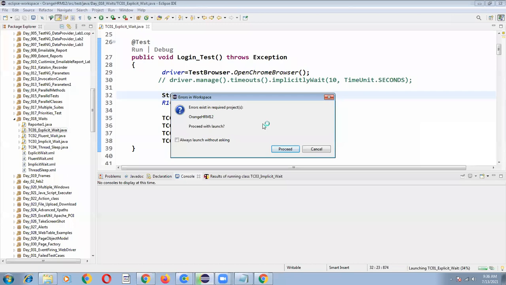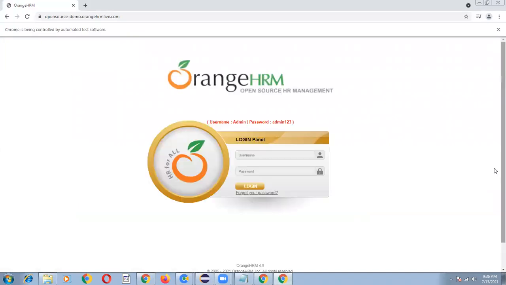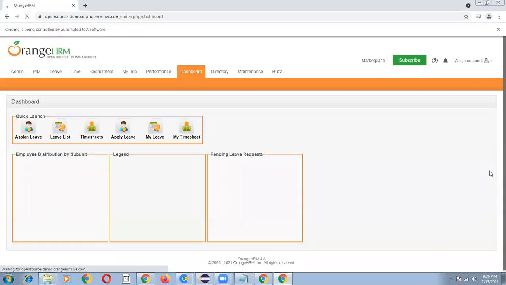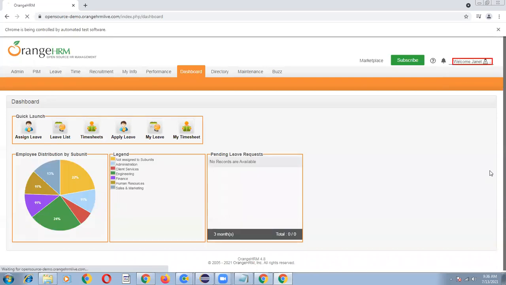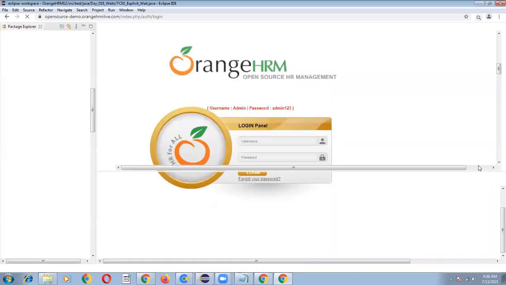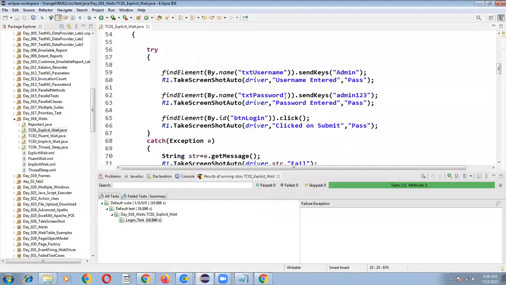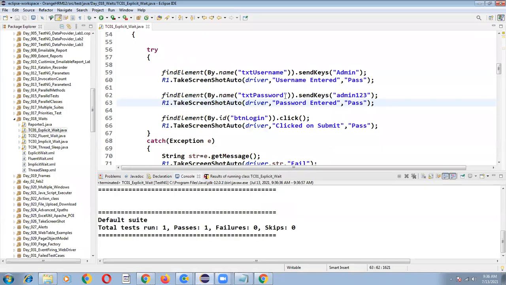Okay, so like that I'm able to handle. So I have a performance issue on logout here, so I have written explicit wait, and it is loading more than the default 10 seconds. That's why I have given 60 seconds.